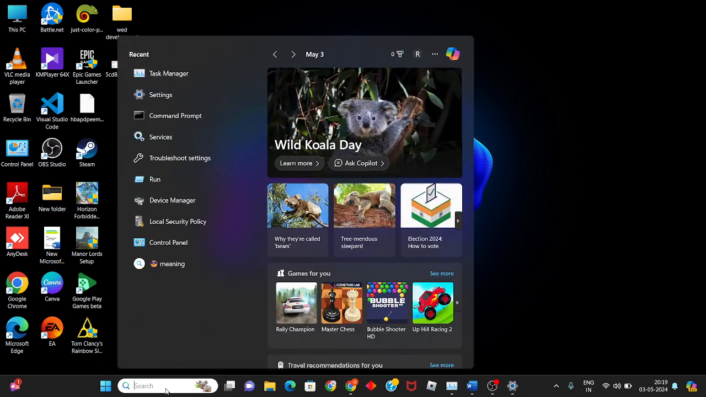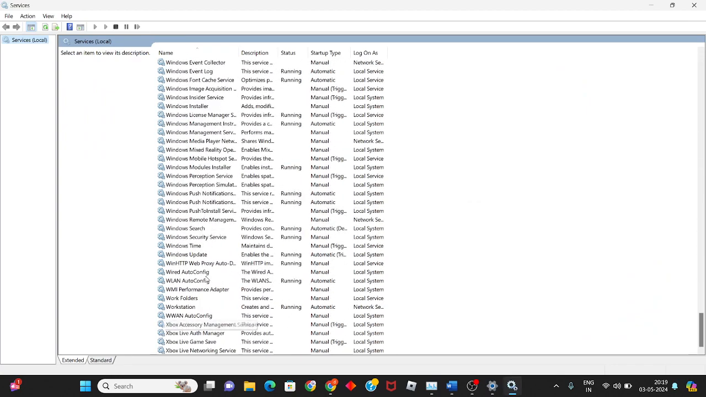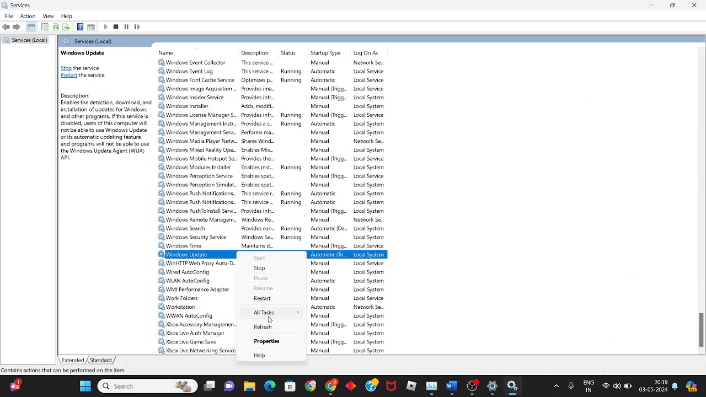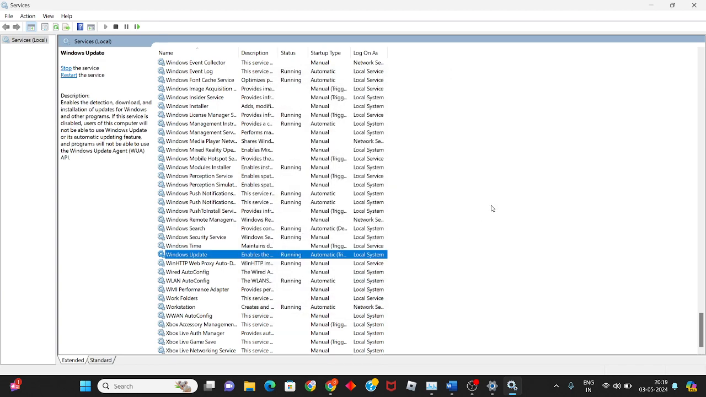Click on the search bar, type services, and open services. Scroll down to see the Windows update, then right click and open properties. You will set the startup type to automatic; the service status is already running. You will click apply, then click OK.